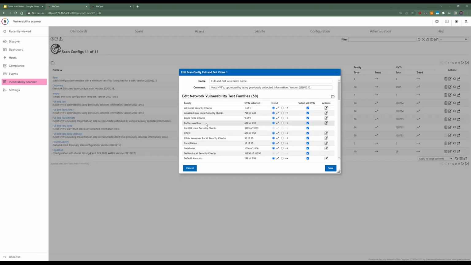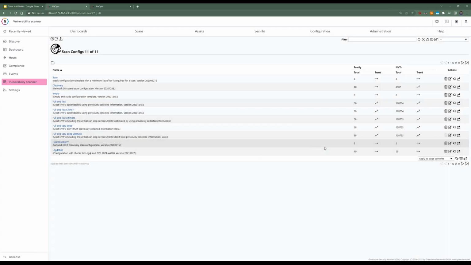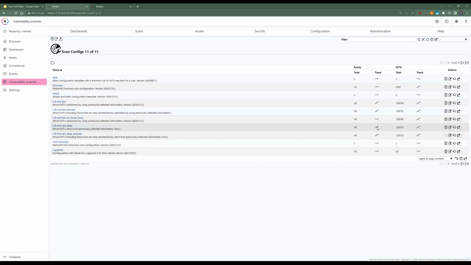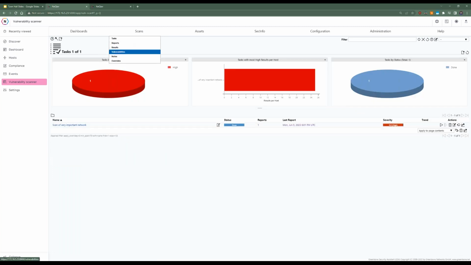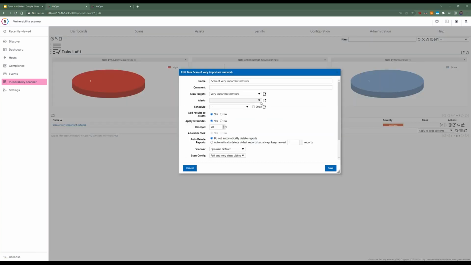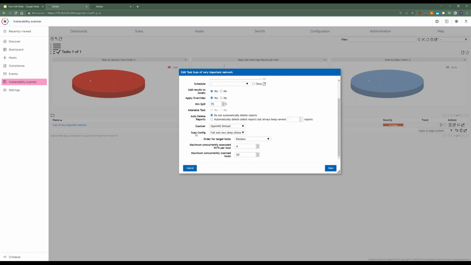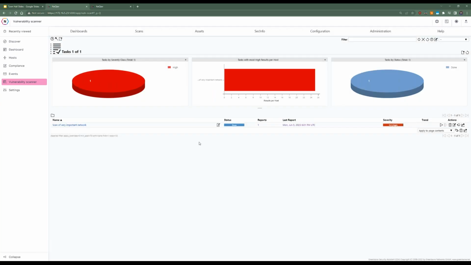Or we can go over here and just turn them all off. So uncheck this box, hit save, and now when we go and run a scan or edit a task, so if we want to edit this task and change it from full and very deep ultimate to full and fast, now we have it here without brute force. We hit save. Now we will no longer have those brute force NVTs, and therefore we will no longer have that influx of failed login attempts, which are happening, and the alert is doing its job, but those are artificially being generated by NeQter.